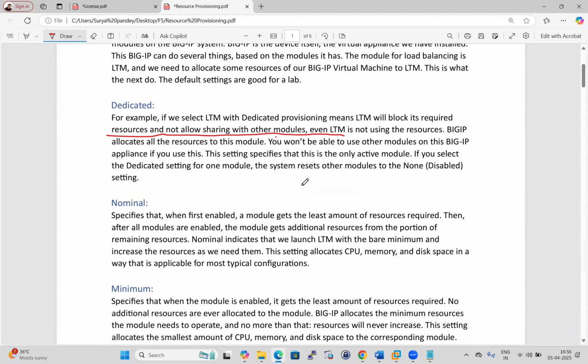There are three types of methods in resource provisioning: dedicated, nominal, and minimum. Dedicated means it is going to take all the space related to CPU and memory. We won't be able to use another module on the BIG-IP appliance if we use this. This setting specifies that this is the only active module.